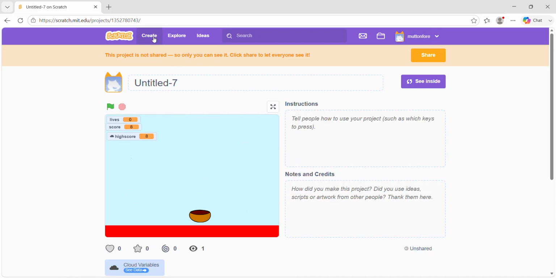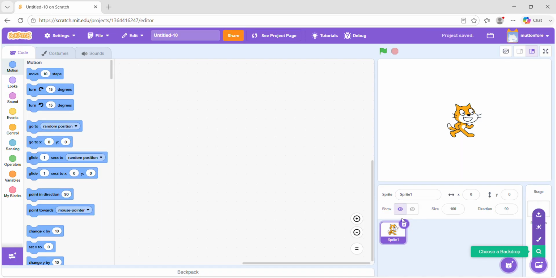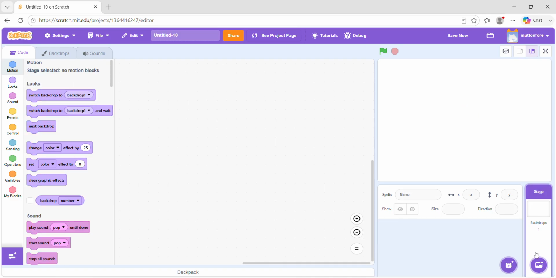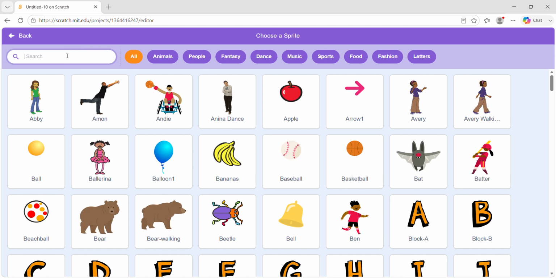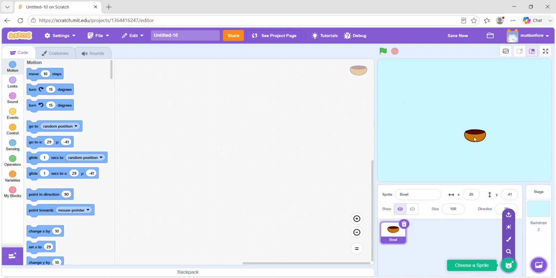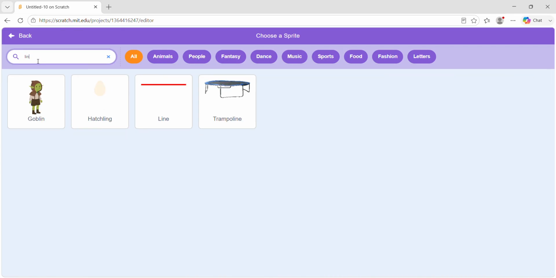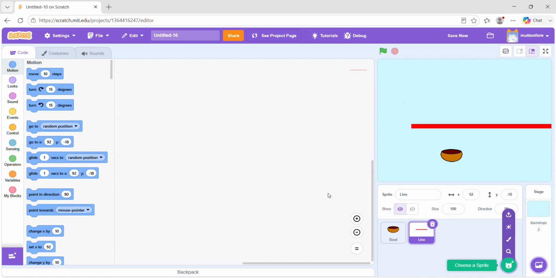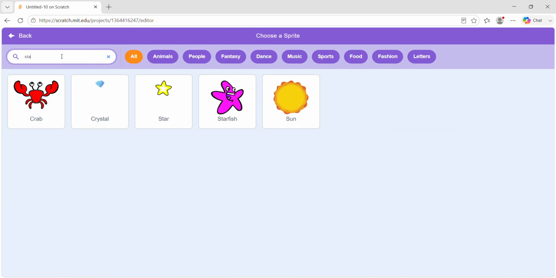Click on create and delete this sprite and choose a backdrop. Let's choose blue sky too and then choose a sprite. Just search bowl, and we need 3 sprites for this game. So another one is going to be line, and one more which is the star.